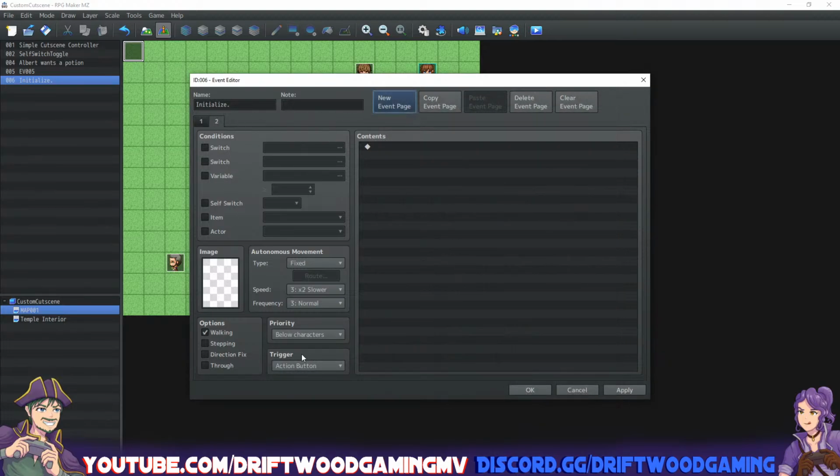This will be action button. You have to make sure that the second page is action button so that it terminates with nothing. Because if you set this to auto run with no contents, it will just freeze up the game. It'll just do nothing, and you won't be able to move at all. If you ever get into a situation where you can't move around at all, it's probably because you have an auto run on that's not terminating it properly.